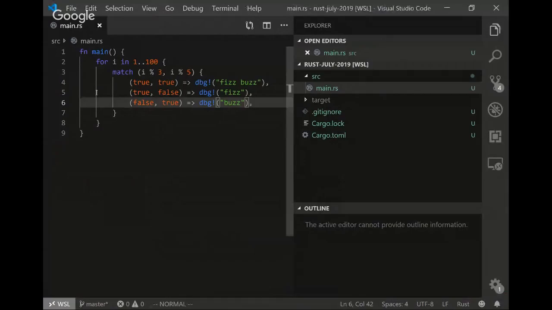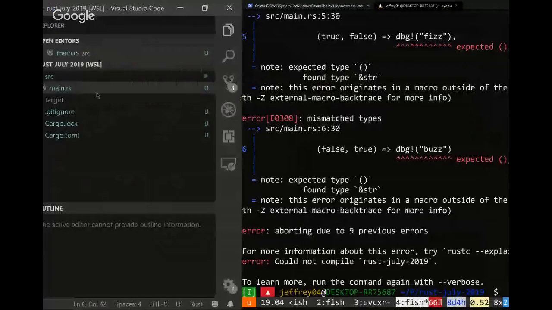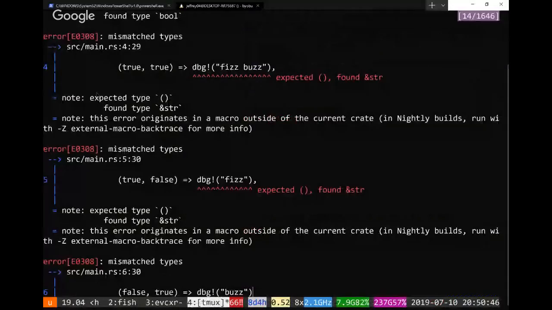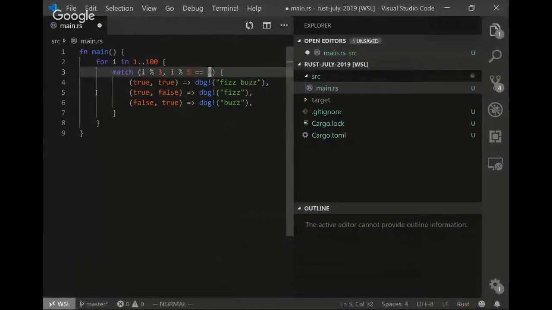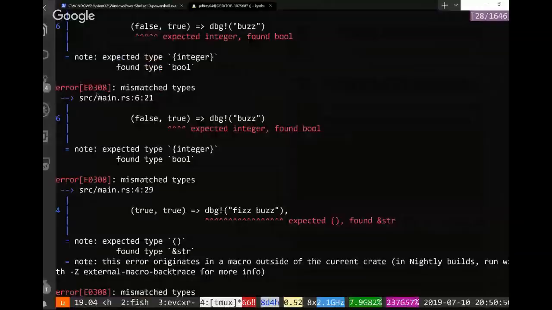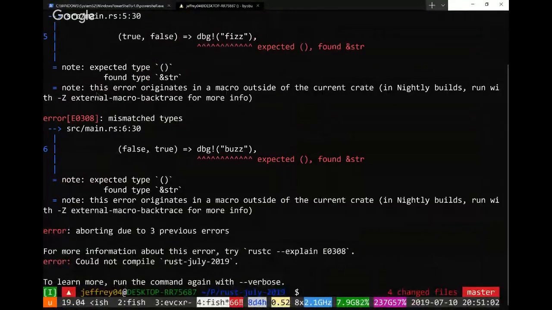It's saying found text, expected type. Oh yeah, because I made a mistake. Yeah, I failed my interview again. No, it's still the same error.